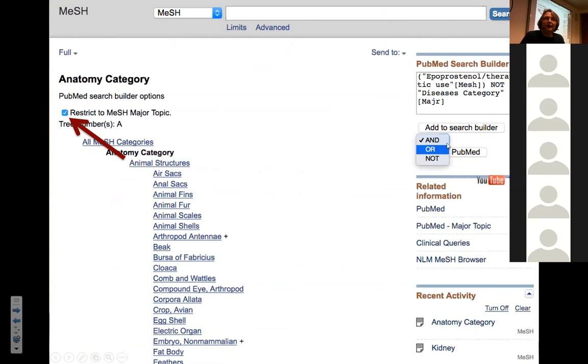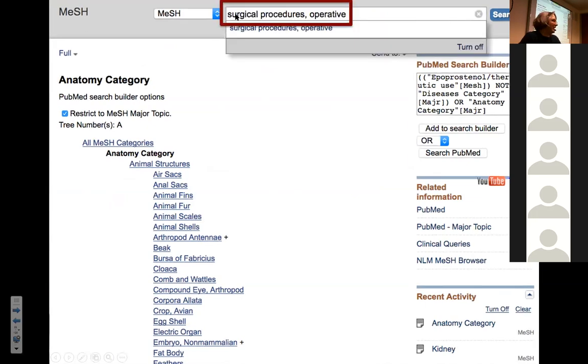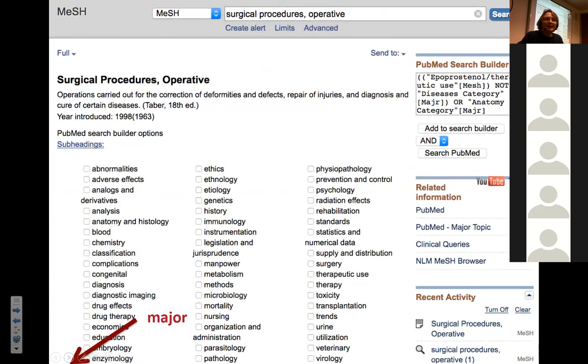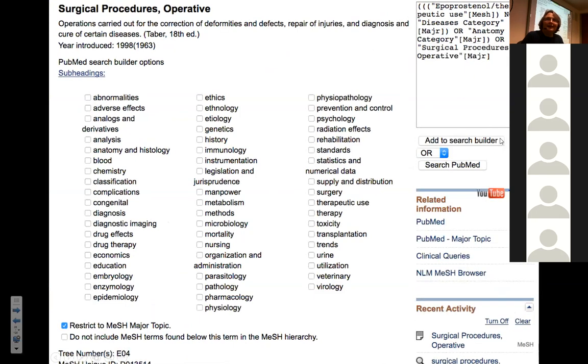Restrict that to a major topic. I'm going to OR that to the diseases category and add it to the search builder. And then for some reason, I do remember surgical procedures operative as a term, and I search for that and make that a major term, OR that to the other things I'm nodding out, and add it to the search builder. And then I can make the little window expandable so that you can keep adding. I'm so glad they made that.